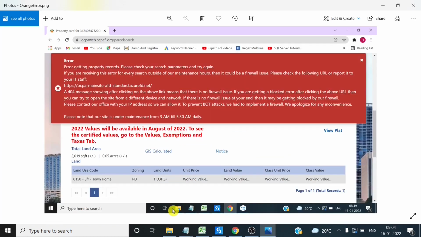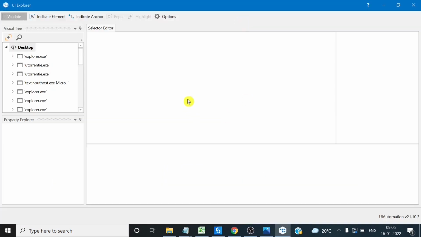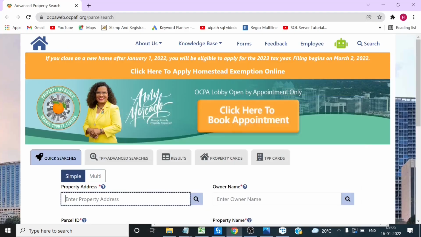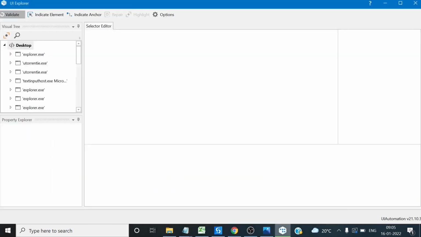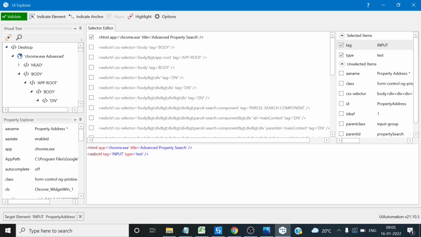As I told you, this website changes very frequently because it is a new website. Here you can see the screenshot. Let's check if there is any change in the selector. Okay, so let's open our UI Explorer. Indicate any element here. Alright, so now the title is like this.